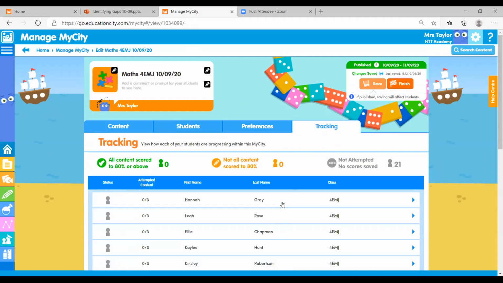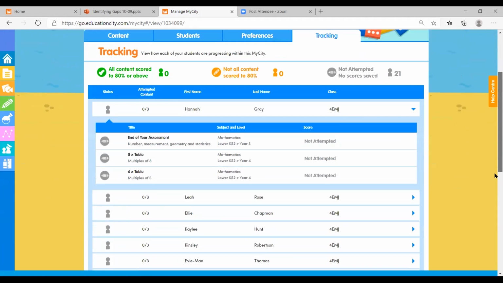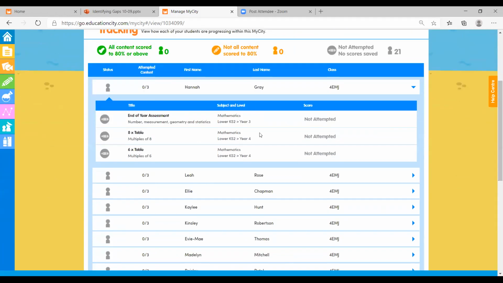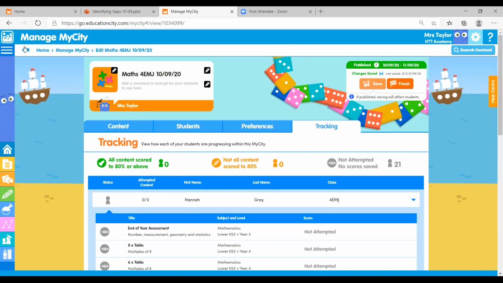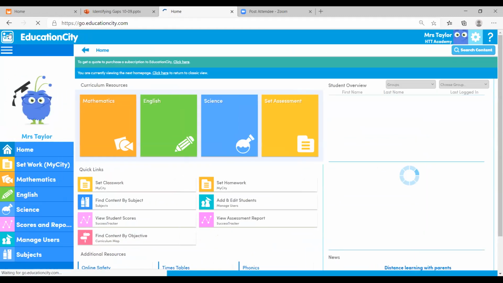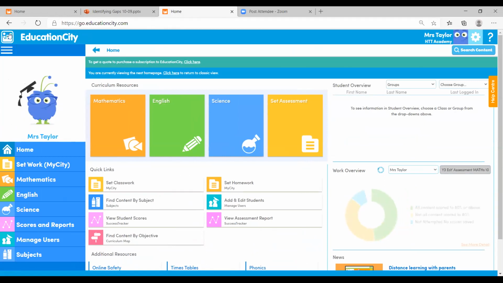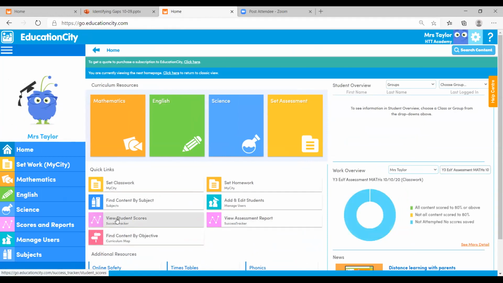Now, obviously, the tracking function just here enables you to track instantly what they've done, whether they've completed it, and that instant score that they get. But we do have other features that enable you to track everything that they are doing. And that lies within our student scores just here.